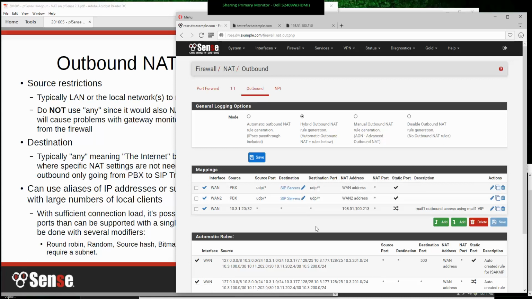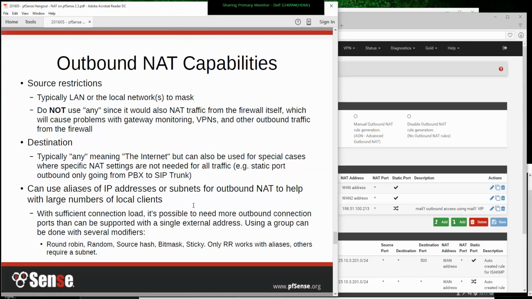And you can also use aliases of IP addresses for outbound NAT to have a group of addresses to translate to. If you have a ton of local connections, let's say like a large hotel or a school, you've got a lot of local clients, you're going to have trouble getting them all to go out with one IP address. Eventually you're going to run out of ports to translate with. So you need multiple addresses.